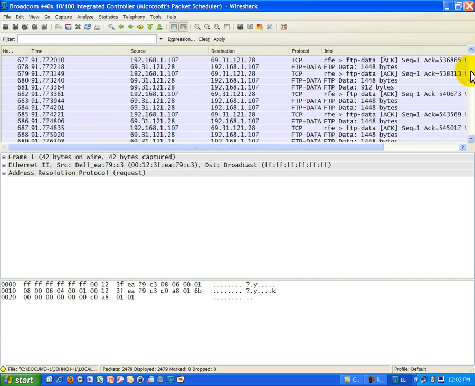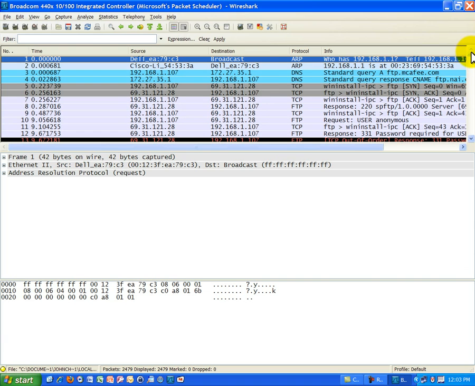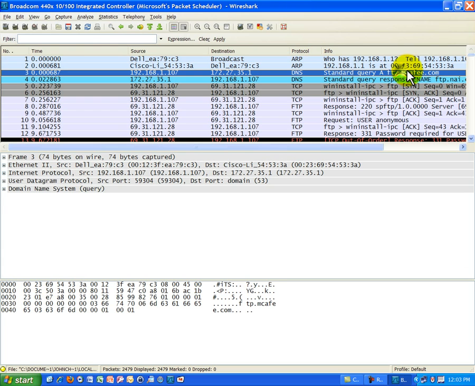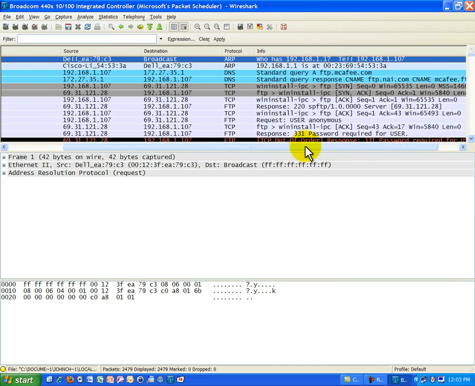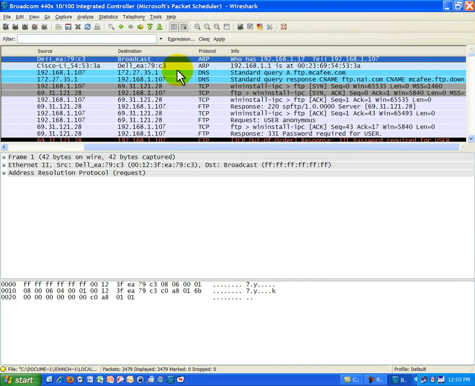So let's go up to the top here, and let's see if there's anything similar. And right away, you see ARP doesn't change. Everything's the same. Why am I having to do an ARP broadcast? Because I need to find the address of my router, just like before. The reason I have to do that is because I'm FTPing to McAfee, and I need to get the IP address for McAfee.